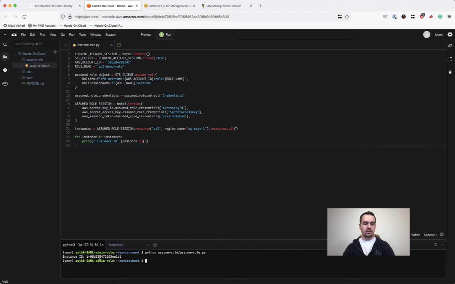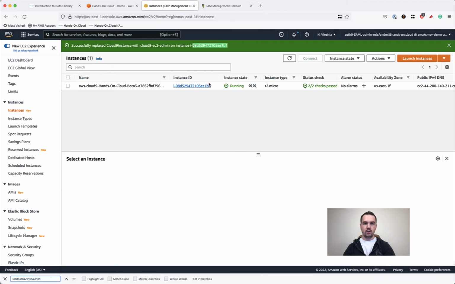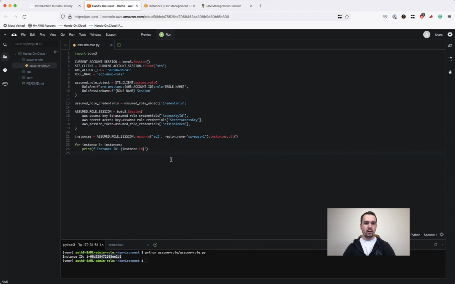to get the actual instance ID, which is going to be our launched EC2 instance for Cloud9 IDE. So that is basically how you are assuming role from one single account.